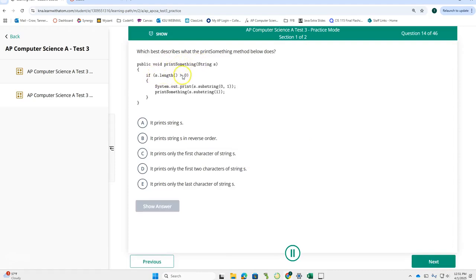Print something if s.length is greater than 0. System.out.print s.substring(0, 1). All right, so we're going to print the first letter, and then we're going to get rid of the first letter. So it just prints string s, even with a length of 1.